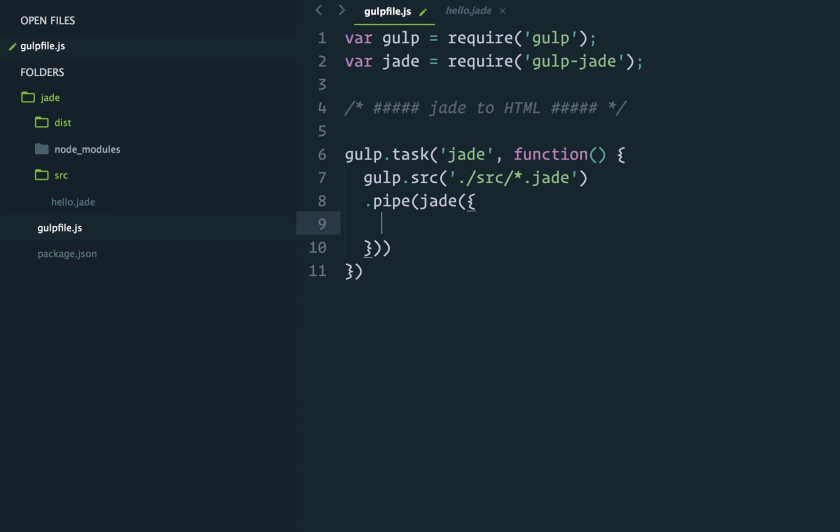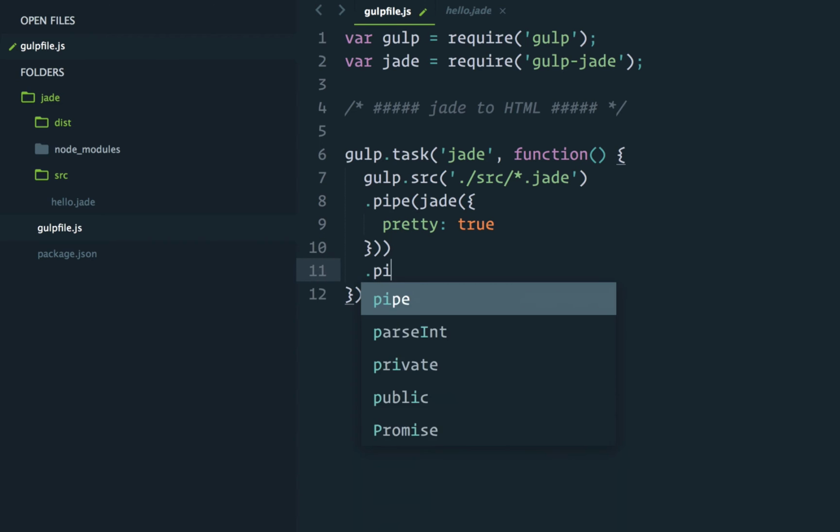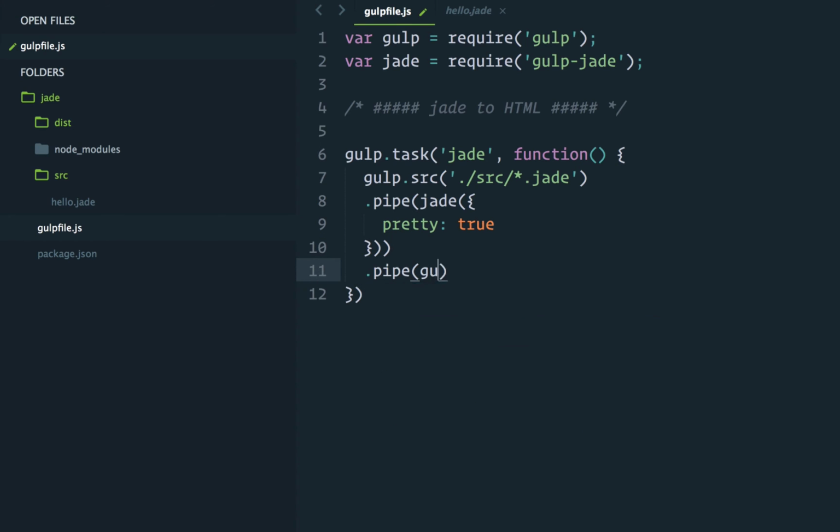We'll just add one option to that little object: pretty is true. What it does is instead of having the output completely minified, it keeps it line by line with indentation nicely. And we will pipe that into the gulp destination, which will be in the dist folder. All right, let's save that.